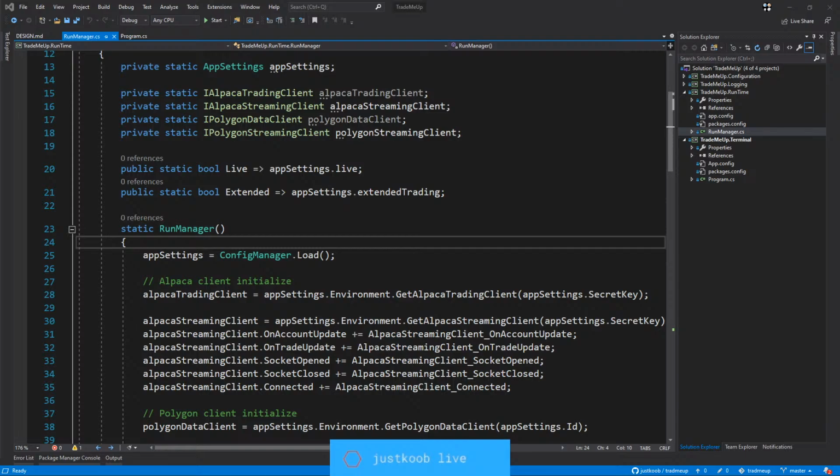So yesterday went pretty well. We got through creating the config manager and loading a config. So now we can actually have some settings outside of the application, outside of the source code, and we can plug in our keys without any worry of checking that into the cloud. So that's pretty cool. The other thing we started on was the early runtime, and we created a run manager and started creating the objects that we need to connect to the Alpaca API. That's where we're going to continue today.